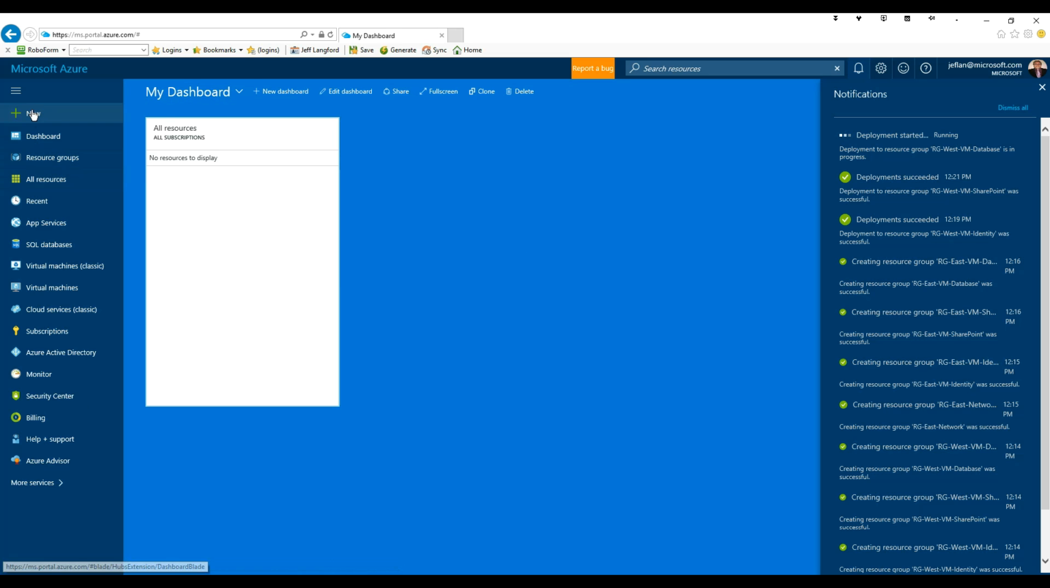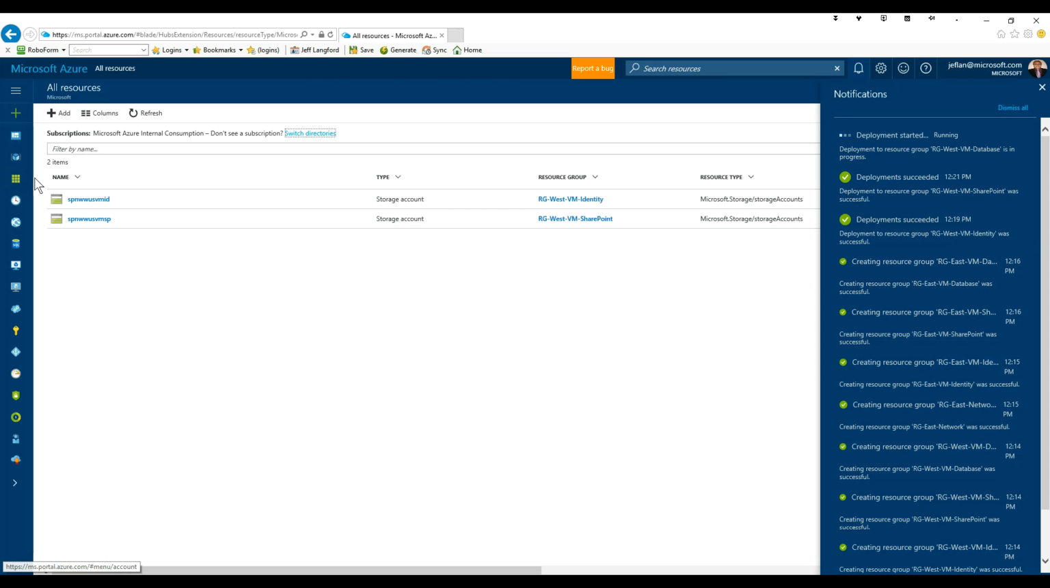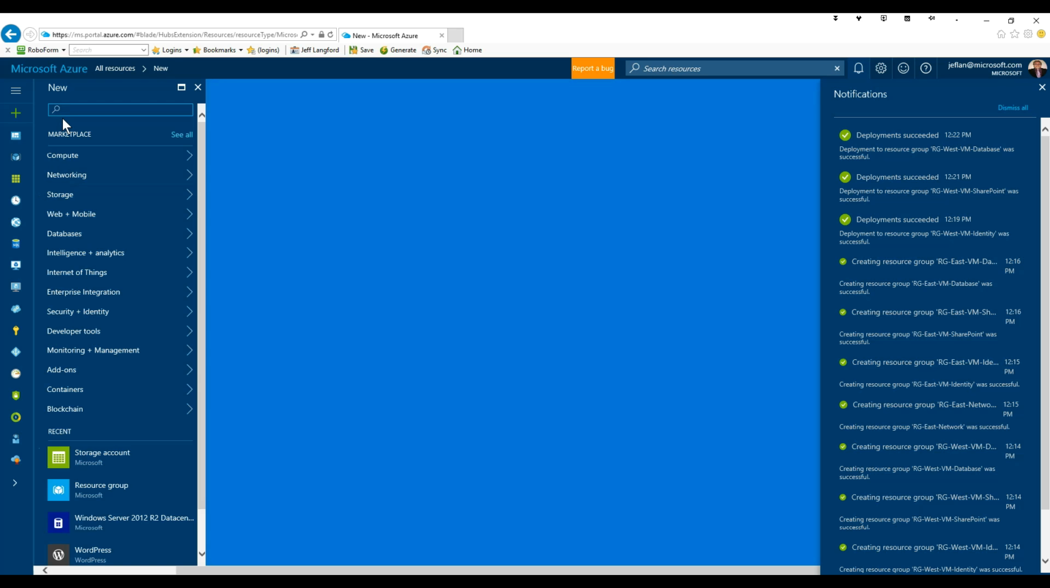Okay, so let's go back here. Let's look at all resources, and we can see everything that's happened so far. Click on refresh. It's still deploying this one. We have this storage account for SharePoint, this storage account for identity. The database one is being deployed right now. Okay, we're going to add one more here to the west.